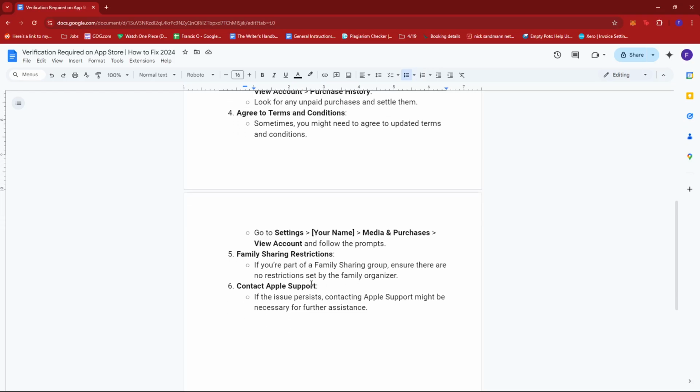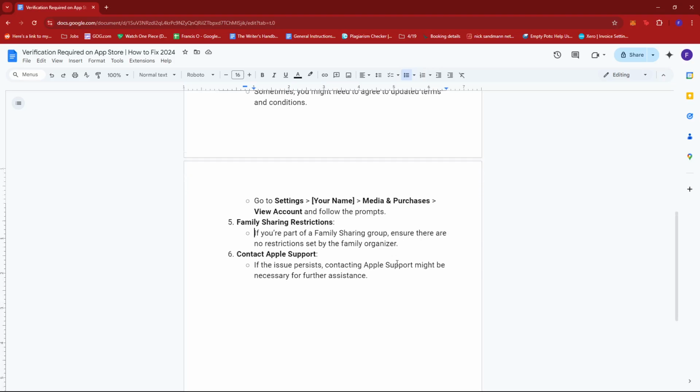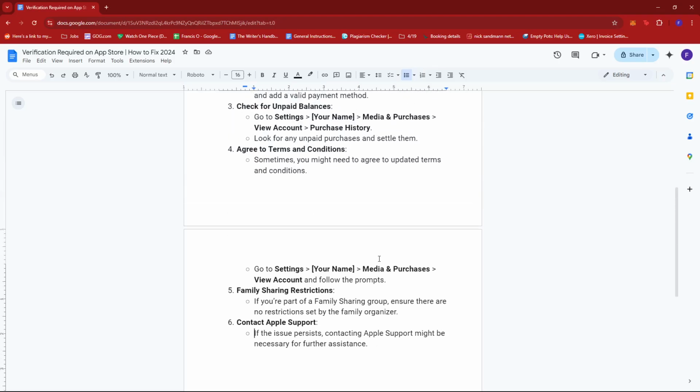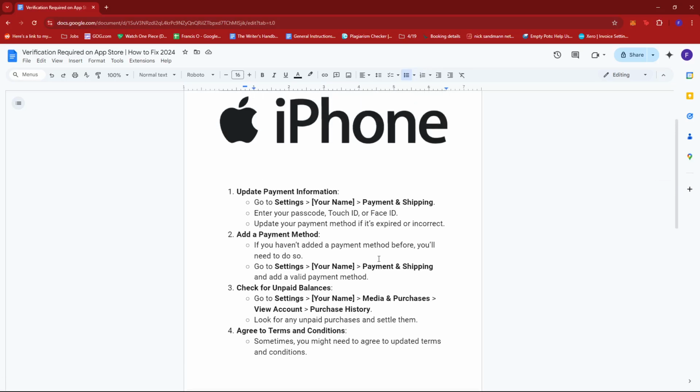Now, if you're part of a family sharing group, ensure there are no restrictions set by the family organizer. And finally, if the issue persists, try reaching out to Apple support as it may be your best bet for further assistance.